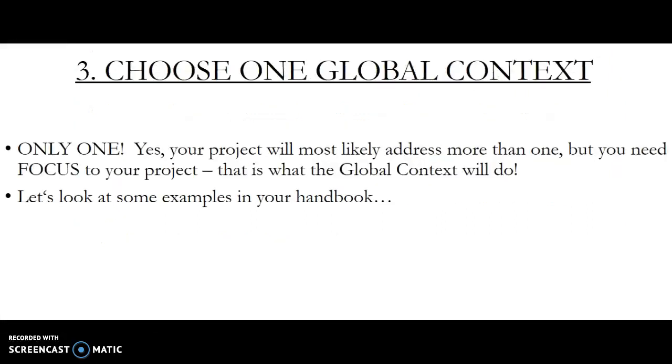So just to reiterate, for the global context, you're only going to choose one. And also, it's important to understand that the global context is not just an afterthought. It's really going to be a driving component for your personal project.